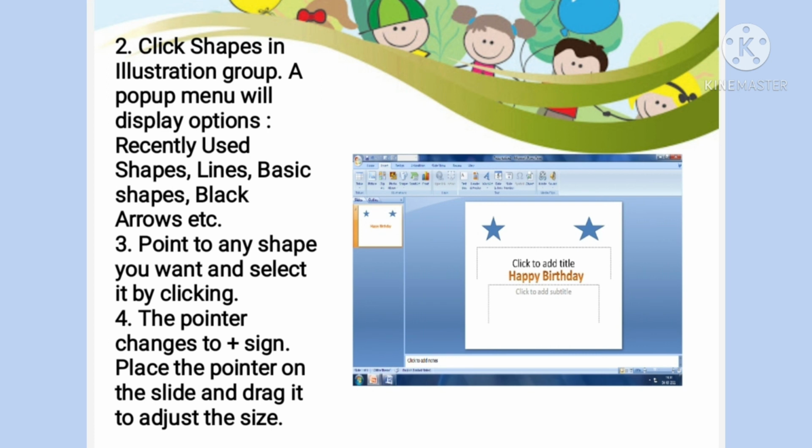Fourth, the pointer changes to a plus sign. Place the pointer on the slide and drag it to adjust the size. Here in this image, you can see a slide with the star shape used in it. With this auto shape, we have completed the chapter.